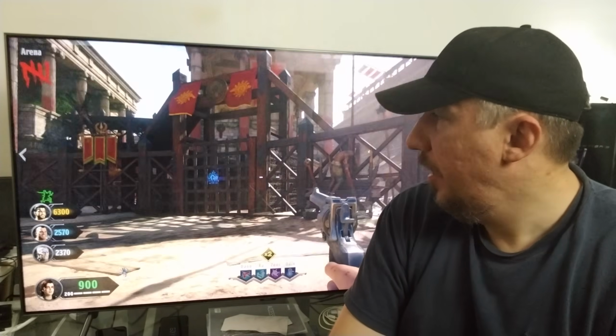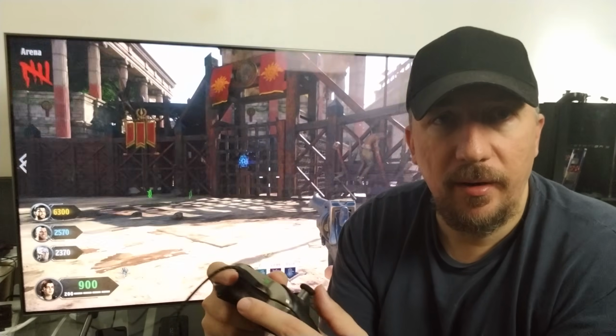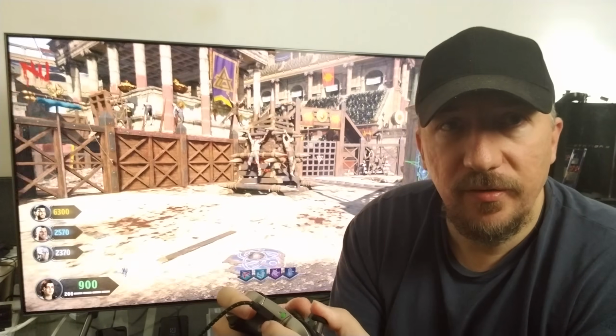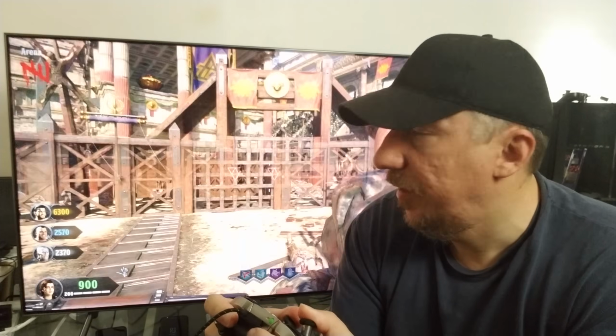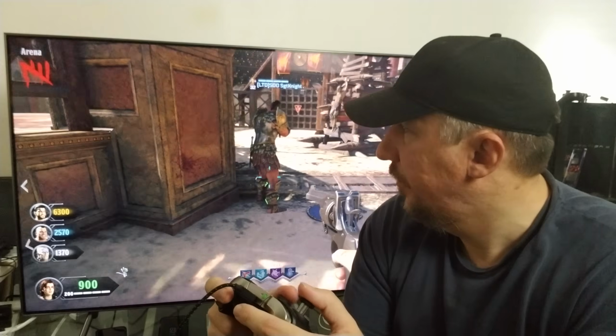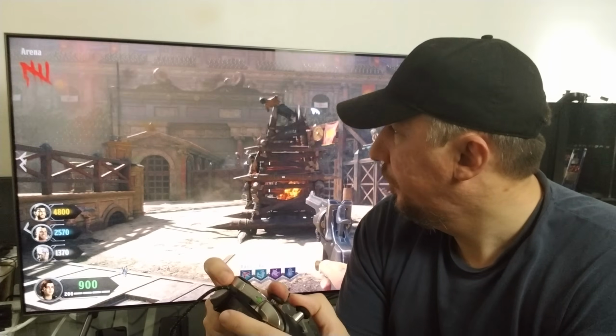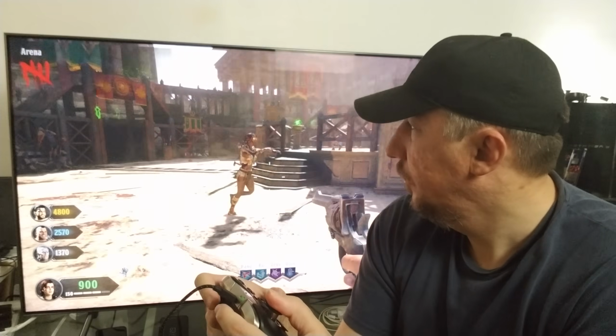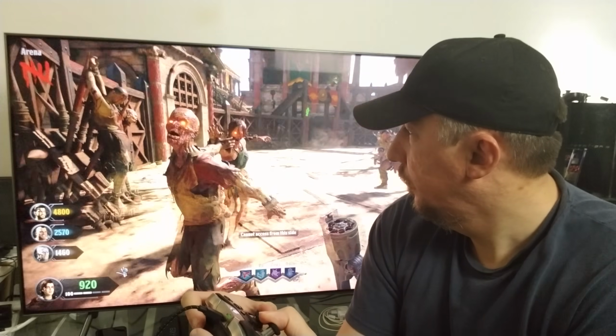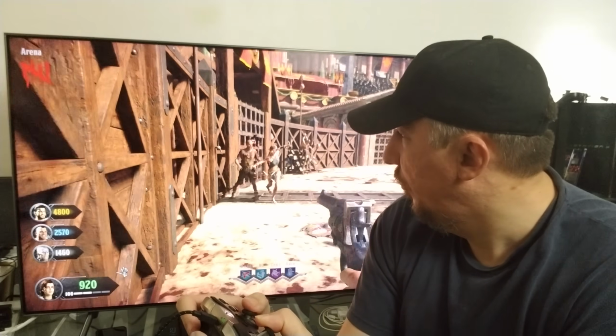Okay, and it's just a much better experience here. I mean, the input lag is almost non-existent, man. It's just so much smoother. Everything just looks so much smoother.